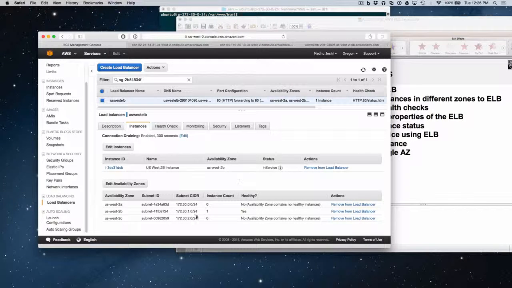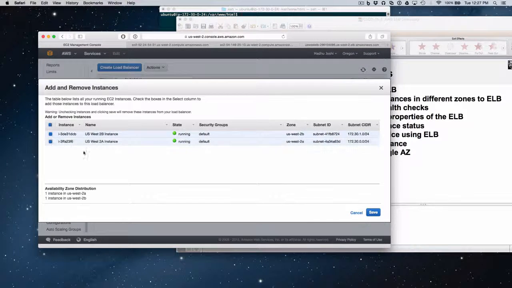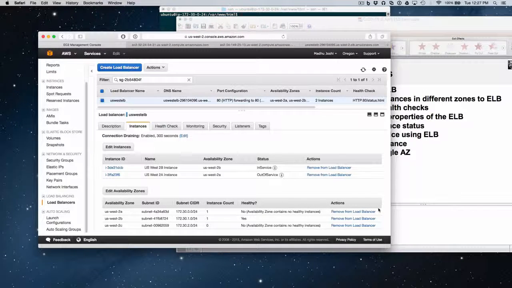And it tells me the status of the instances here. For 2A, there's no instances. There's one instance for 2B. So now I can go ahead and add it back. I can say edit instances, and I can select the one instance I just removed. And when I click here, it still has to go through that registration process that we saw earlier. It takes a couple of minutes to make sure the instance is up and running before it starts sending the traffic.